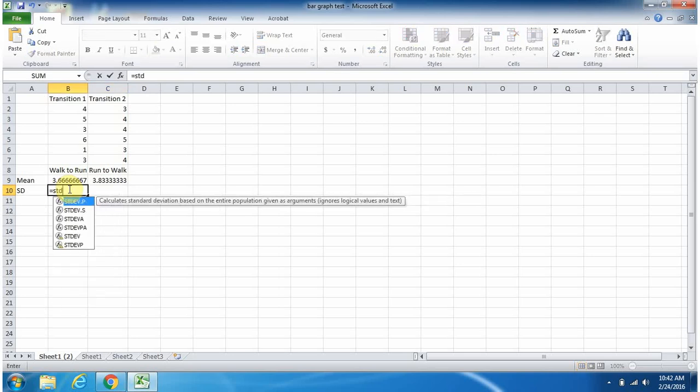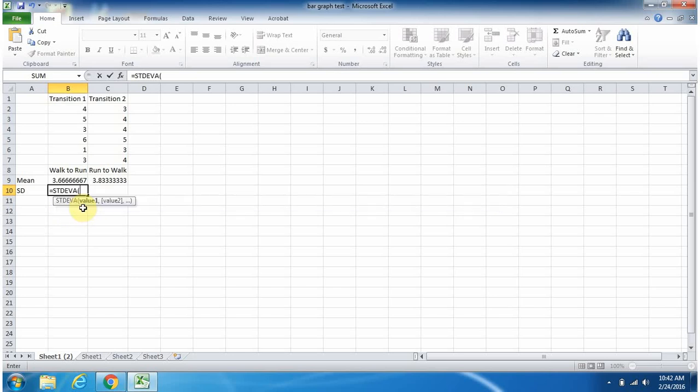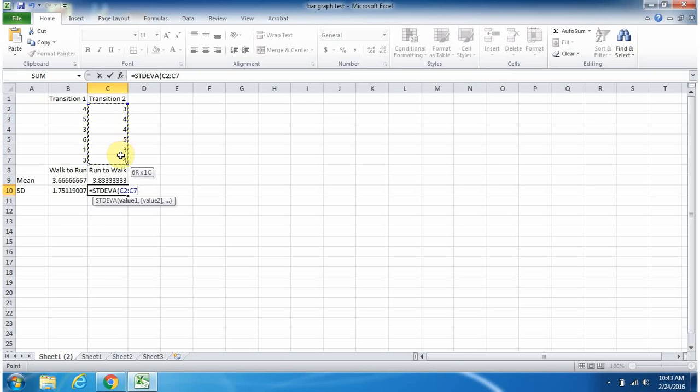and then for the standard deviation I'm going to use the equals STDEV. So there's a lot of different standard deviation ones in here. This is the one that we'll use, and I'm going to hit tab. That's going to allow me to then select a series here. I'll select that same group of cells, just hit enter. Do the same thing over here, same function, hit tab, select the cells I want to include.